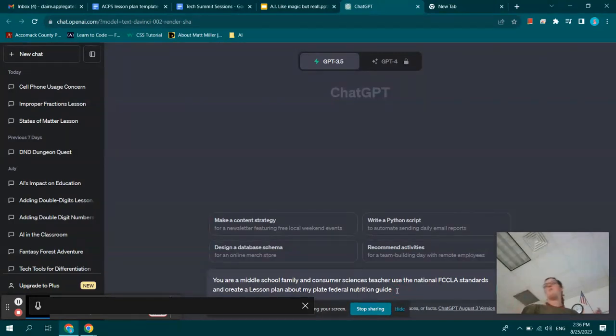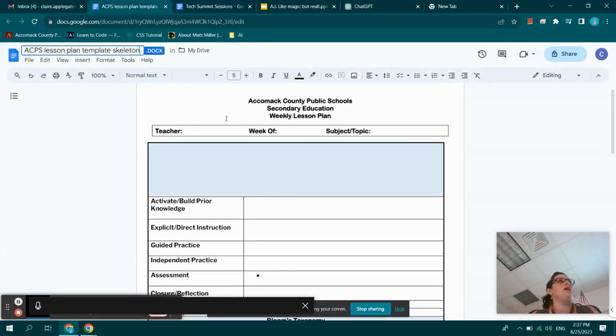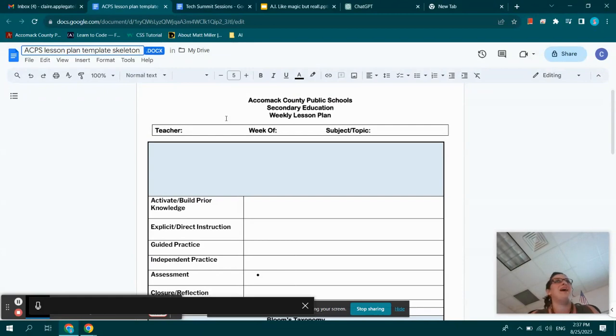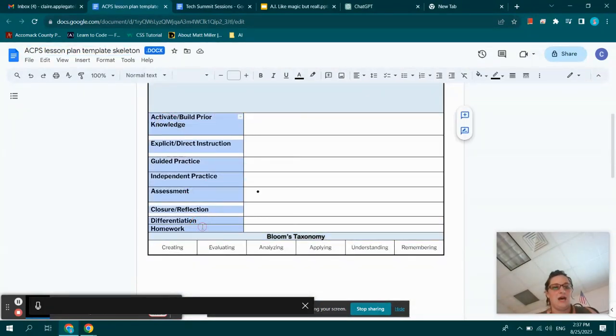So if you say, make me a lesson plan using Virginia Department of Education standards, it will put the standards in the lesson plan. Now I'm going to go a step further, and I'm going to pull up our Accomack County lesson plan format. This is a skeleton of it. I took out all the descriptors and everything. I'm going to copy this.